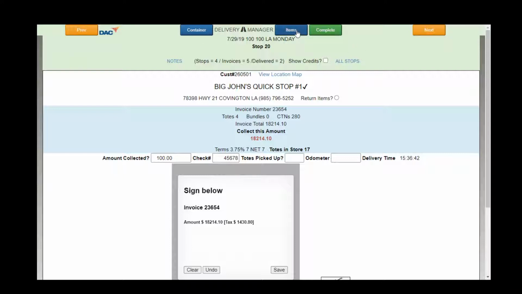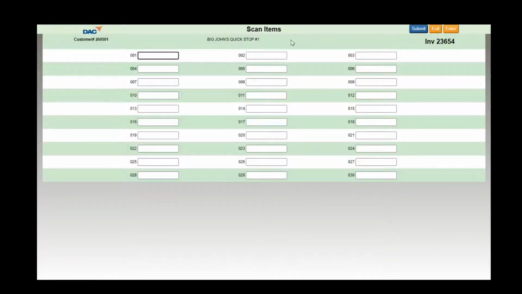So let's click the items button at the top, which will bring us to a page where, similar to the container scanning, you can scan 30 items at a time. So let's scan a few things here. I have the same item and I'm going to scan it multiple times. So imagine I'm actually scanning an item, and then I'm going to scan another actual item that I have, and another item.